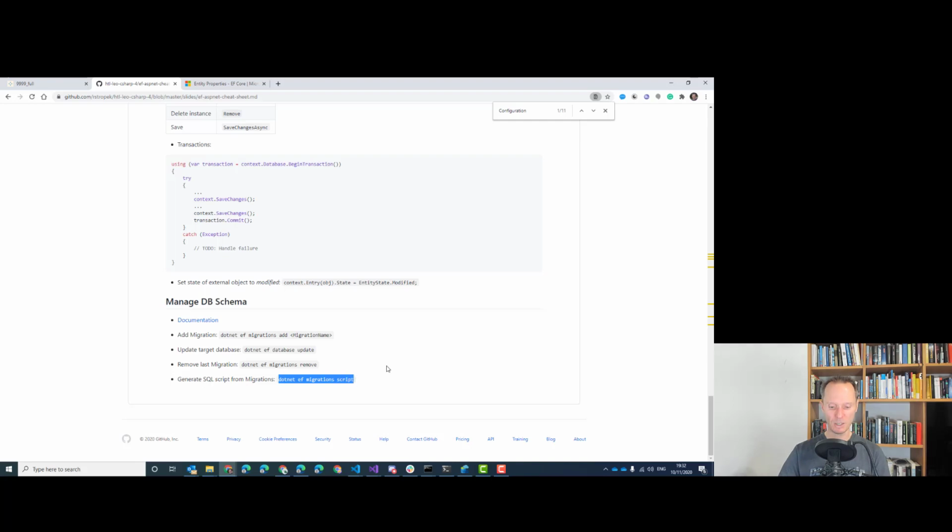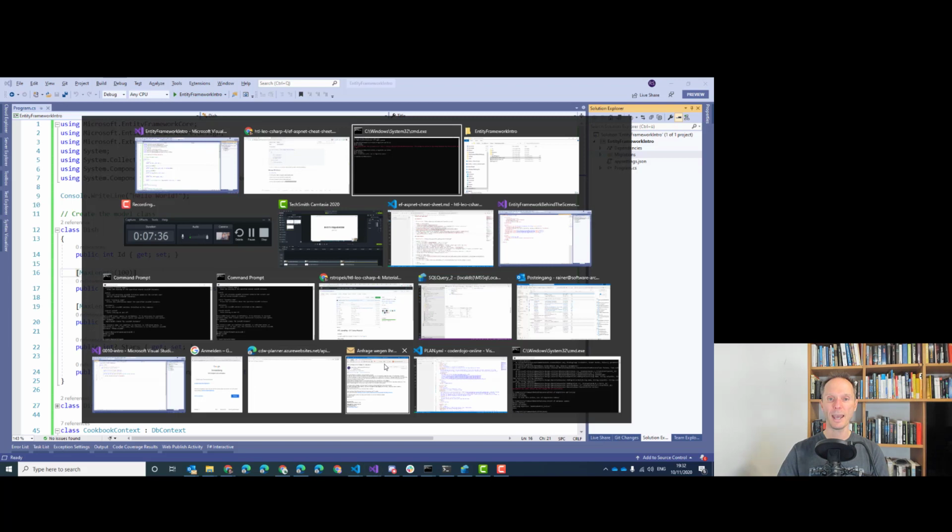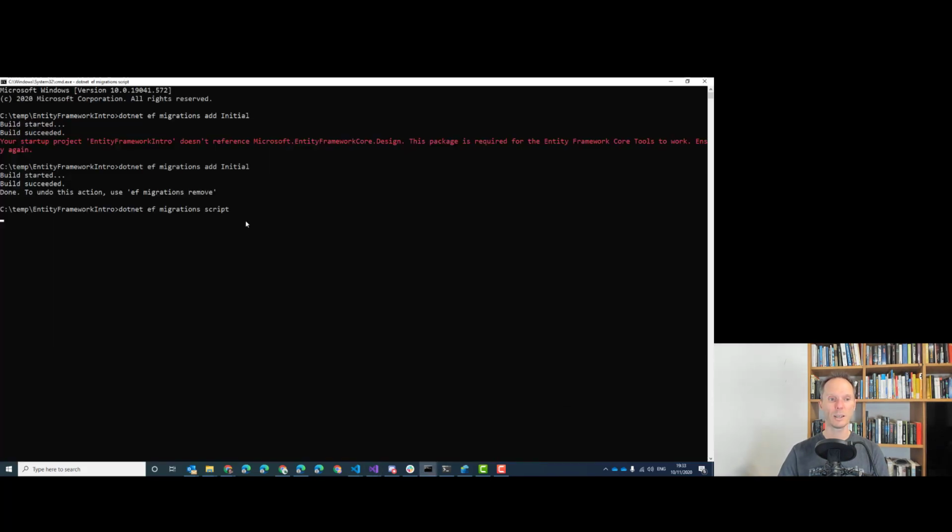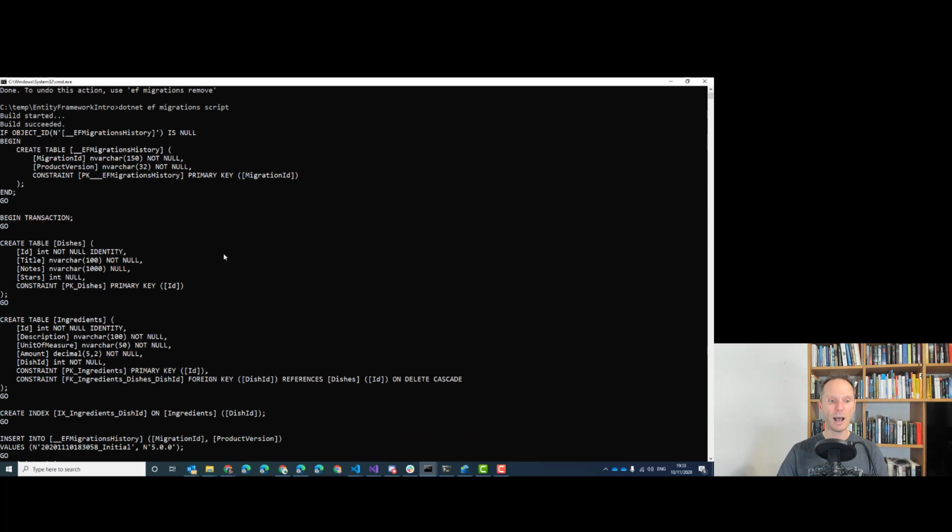So let's copy this one, dotnet ef migrations script, and run this here in the command line. It will take a second, and you see now Entity Framework tells you what it will do to the database, what it will execute on the database level. In this case, it will create the table dishes, it will create the table ingredients, it will set some indexes, it will set some foreign key values and things like that. So you can take a look at the underlying SQL script.